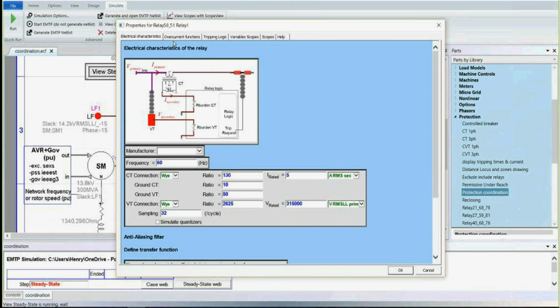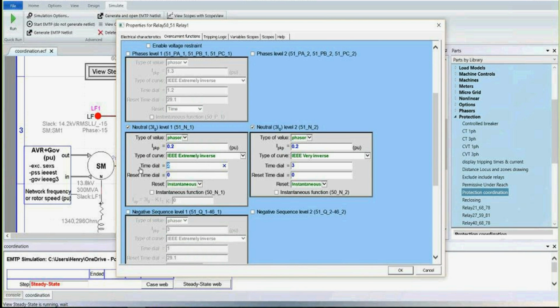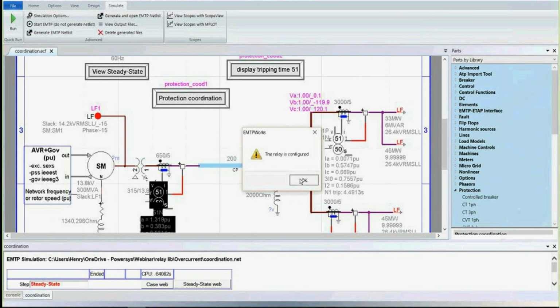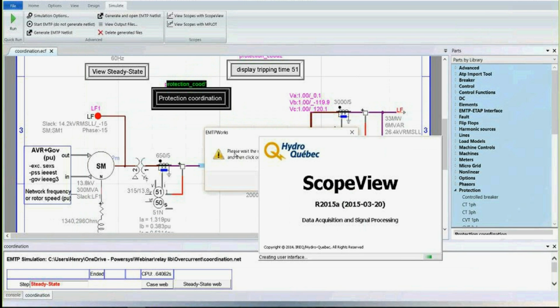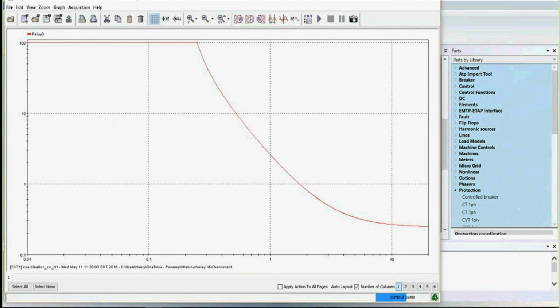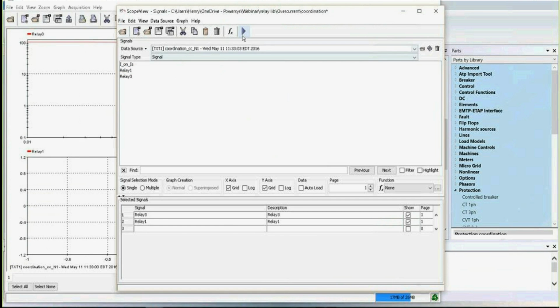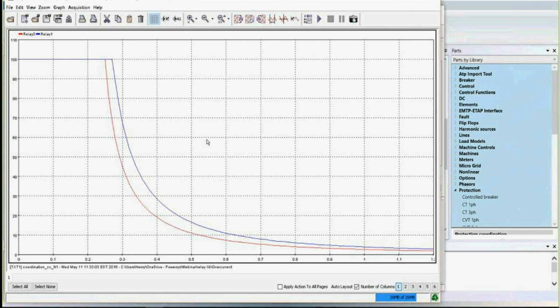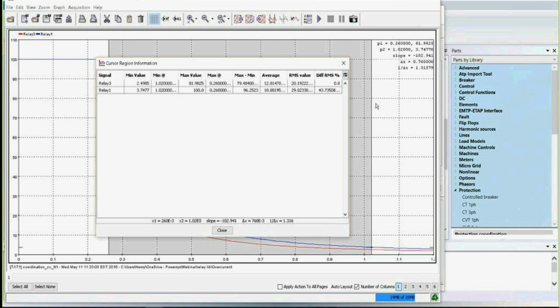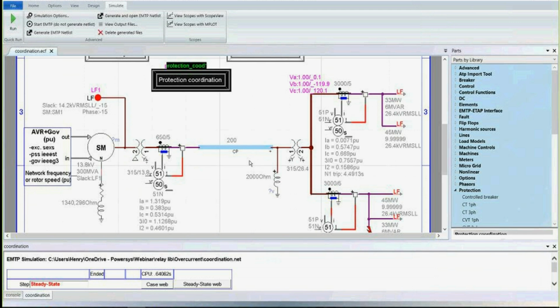Let's make them different because it's not very nice like that. So if I change, for example, the time dial here, I will put 3. Okay, and I start the process over again. Okay, so now it's better and we can see the coordination. That's a cool feature as well to study coordination, and then you can use all the built-in functions of scope view to see the difference between two points in terms of time and see the coordination for every current. So that's pretty much it for the steady state function of the overcurrent.